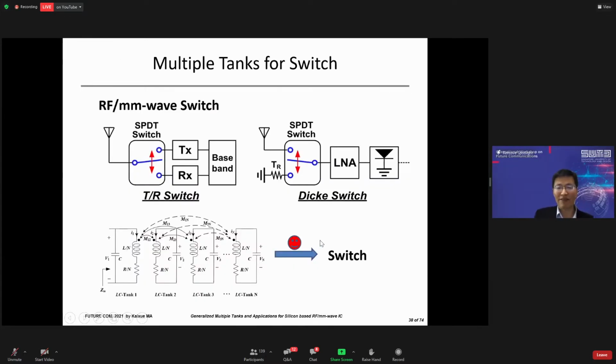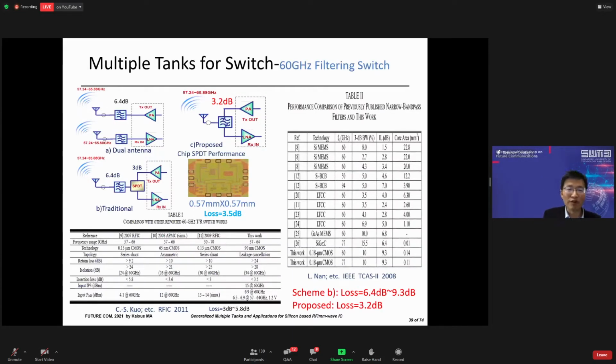And we also use this kind of concept for low-loss switch design. Here we show some examples of 60 gigahertz transceiver design topologies. You can choose dual antenna schemes, which might need a filter, an antenna, and a power amplifier as well. Or you can use a TDD scheme, which means you might need the SPDT and also the filter for the design. For our design, we proposed the SPDT filter. That means the switch also behaves as a filter during operation. So we do this kind of combined design.